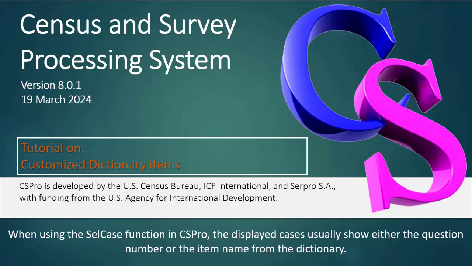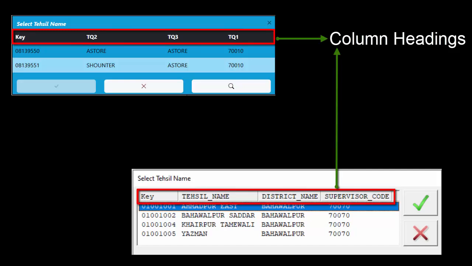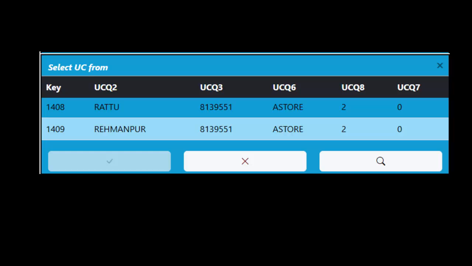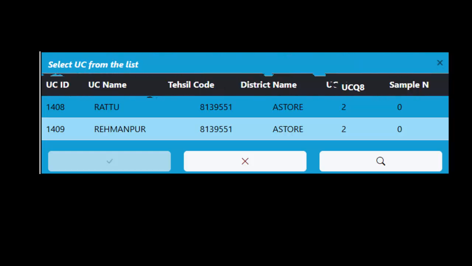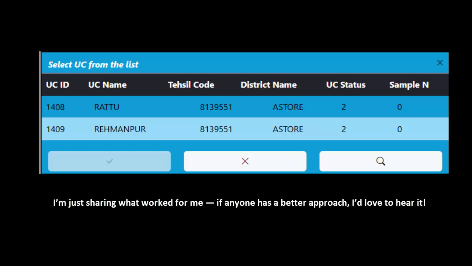When using the cell case function in CSPro, the display case usually shows either the question number or the item name as the column heading. If we want to override the column headings, we can do so by specifying them using a string expression in the text title. It is not as straightforward as it seems. I am just sharing what worked for me. If anyone has a better approach, I would love to hear it.